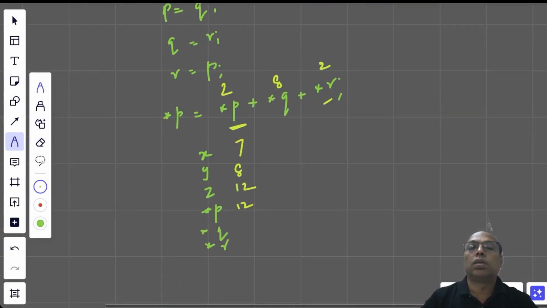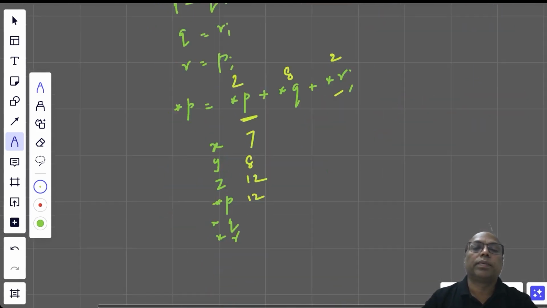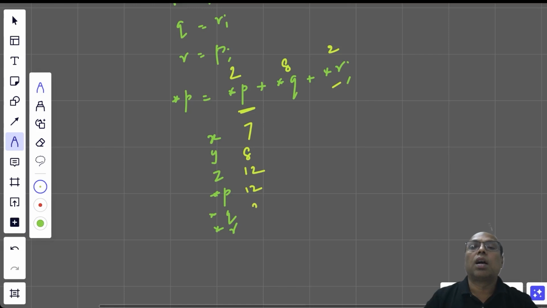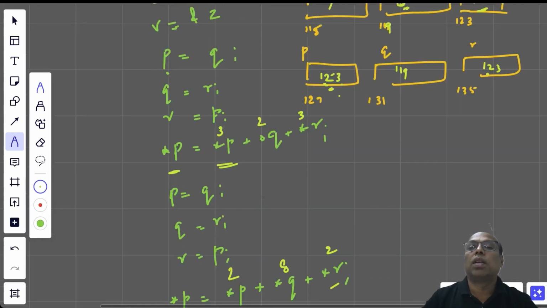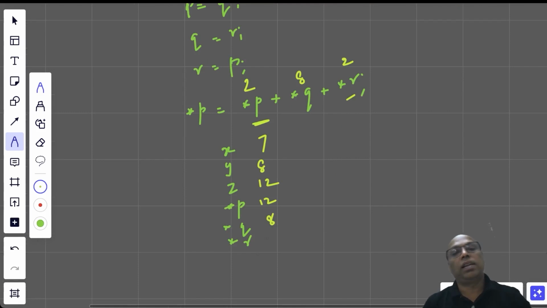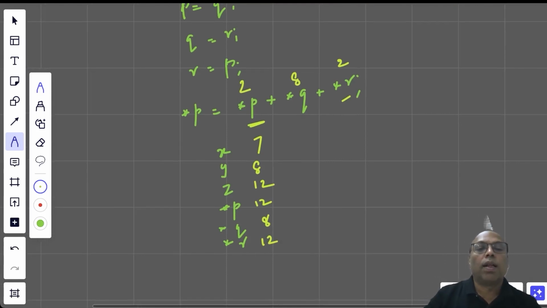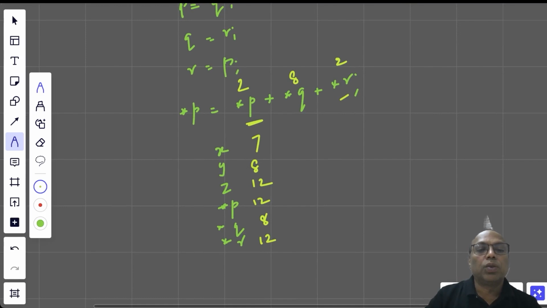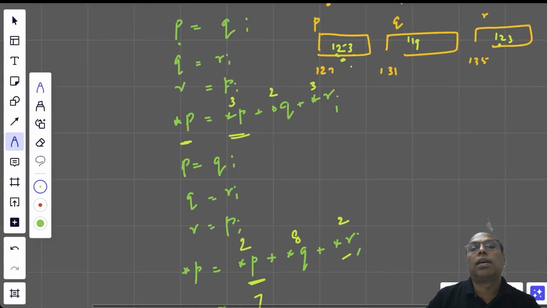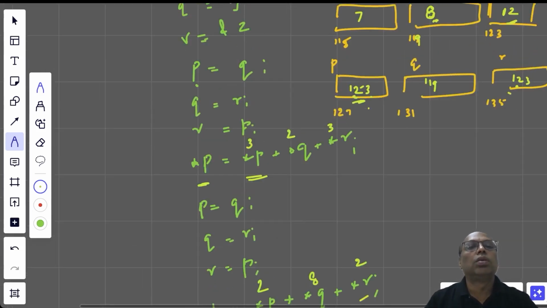Star Q. Q is 119. Star Q is what? 8. Star R. R is how much? 123. Star R is what? 12. Right? Therefore, remember, these two are the same. Why? This is holding the same address. Okay.